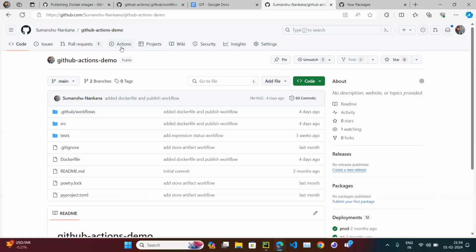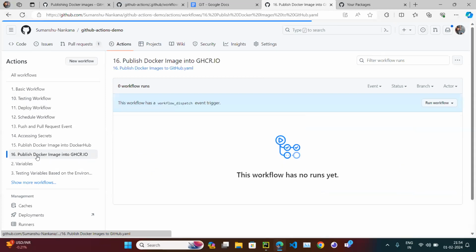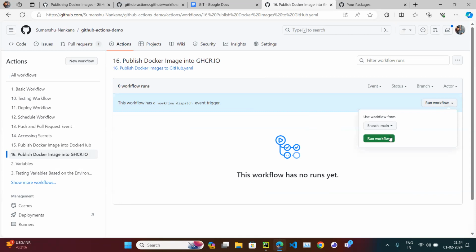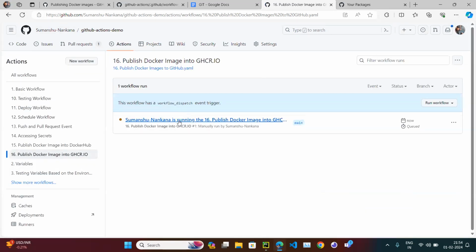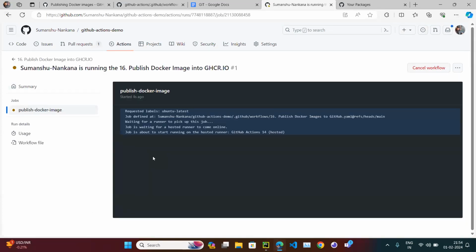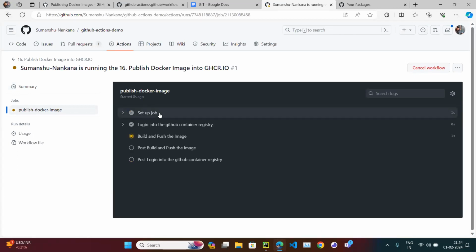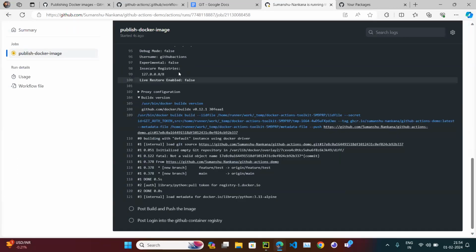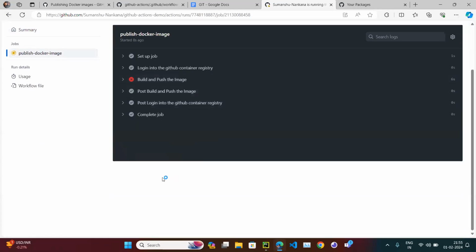So let me go to the Actions tab. My workflow is available, and it is on workflow dispatch, so we need to trigger it manually. Let me manually trigger it. Let me refresh. My workflow has started publishing the Docker image. Let's see what is going to happen. It is setting up my job. The login is successful. Now the build is successful. Now it is trying to push.